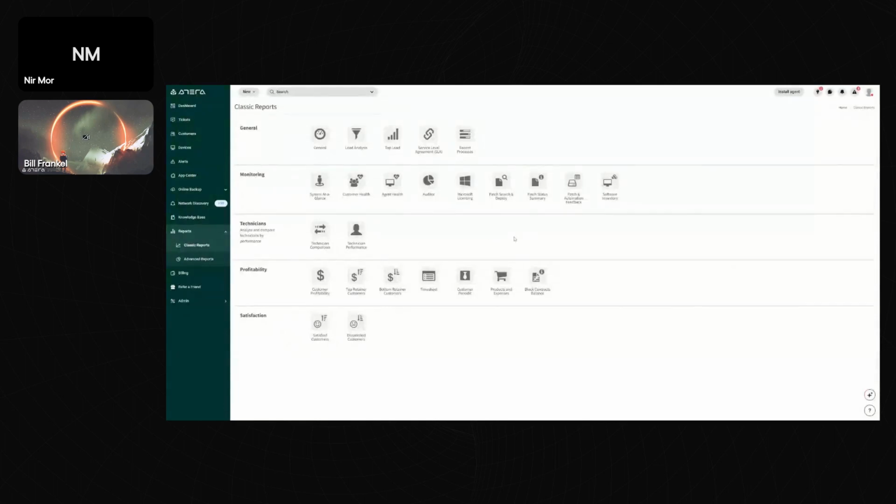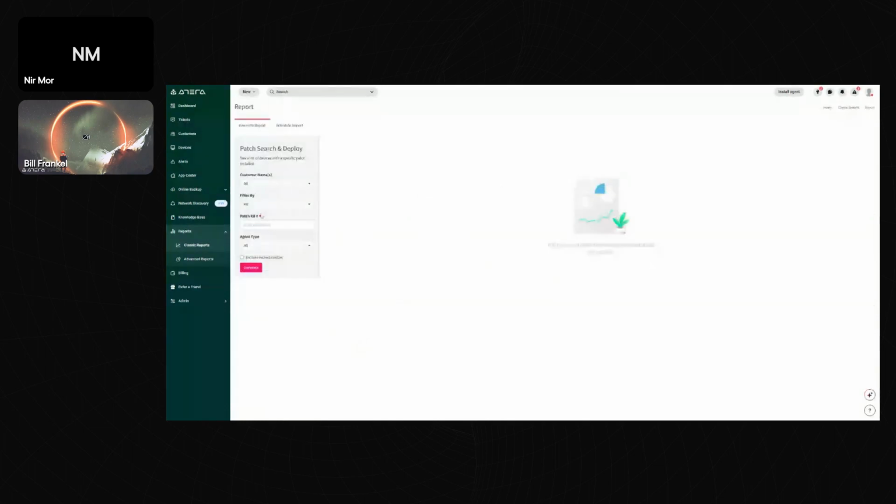Another report that we have is the patch search and deploy. While you have different patches, you might want to see what's the situation with those patches, which patches are installed, and you might even be able, using this one, to install patches that might still be missing. You can select one or multiple customers. You can filter by KB. If you know the KB, you can just select that specific KB from the list. We are going to go with the option to filter by everything.